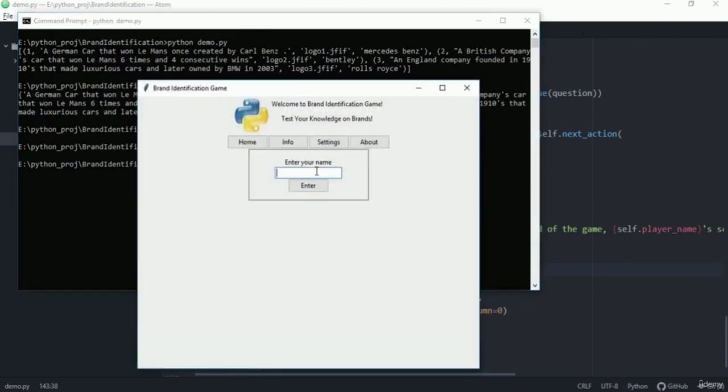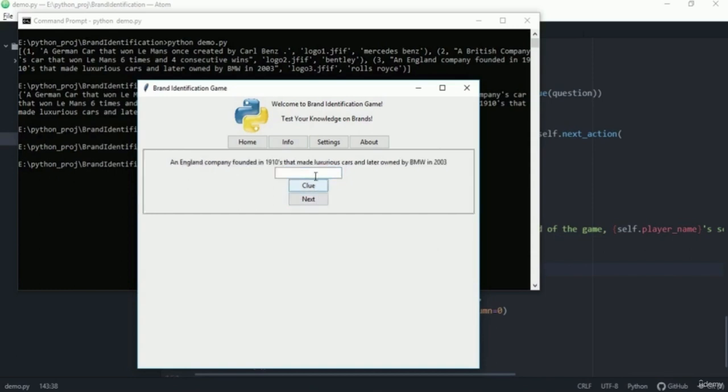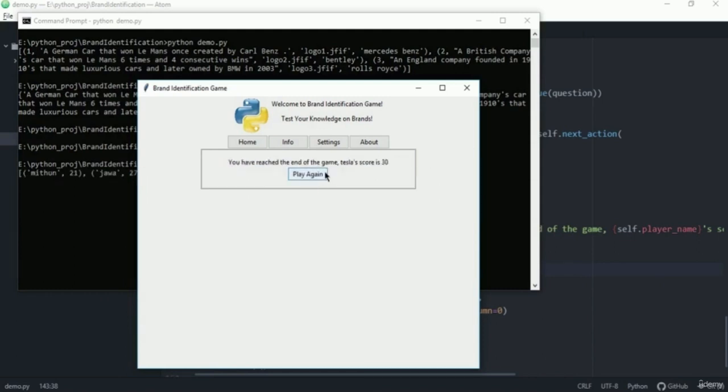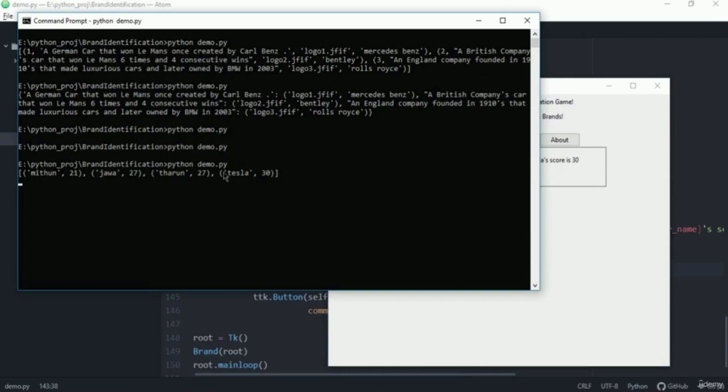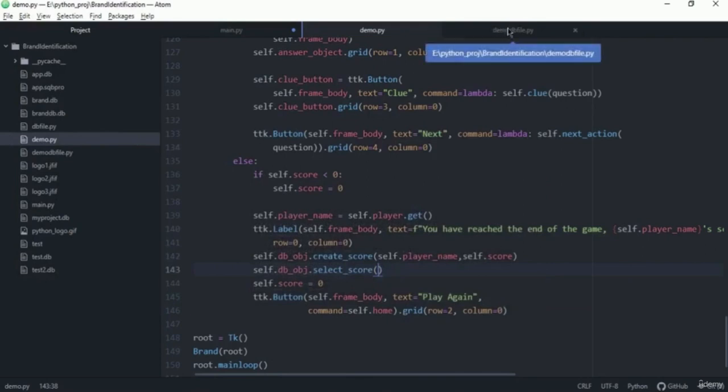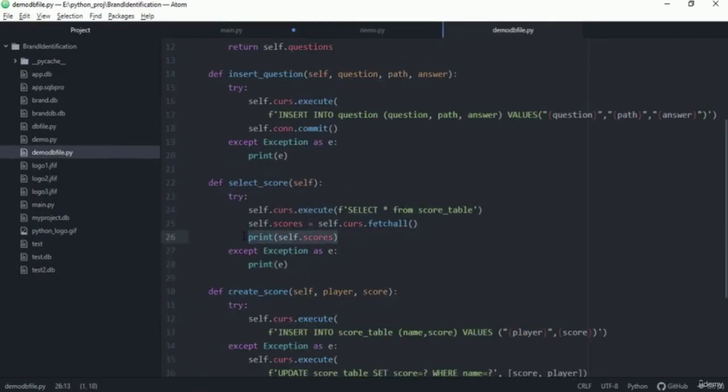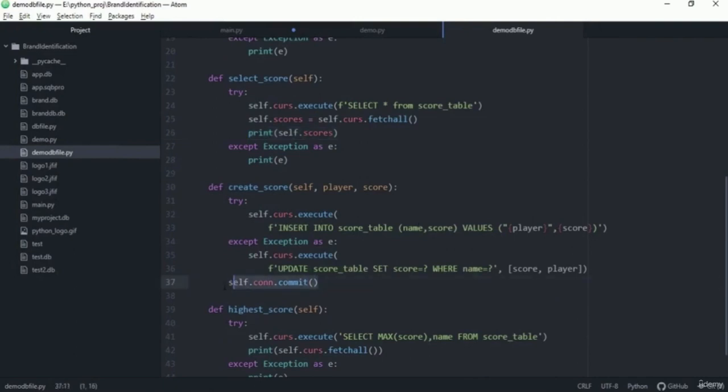So I'm just going to start the game, and some new user, Mercedes, and Rolls Royce. So I should get a full 30 now, and yep, the score is entered in the database. I think I committed the changes. Let me check. Oh, I did not commit the changes. So whenever, oh yeah, I did commit the changes. Okay, so let me try again with a new score this time.